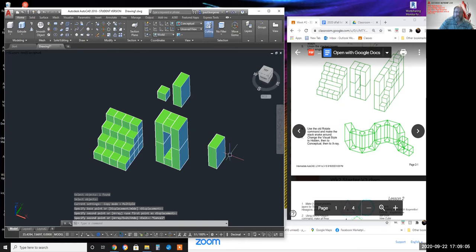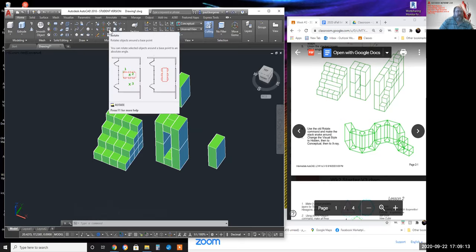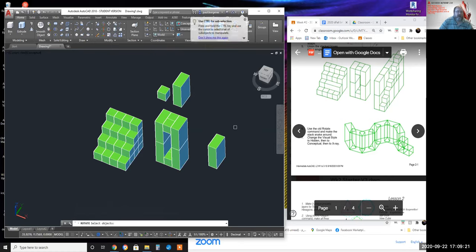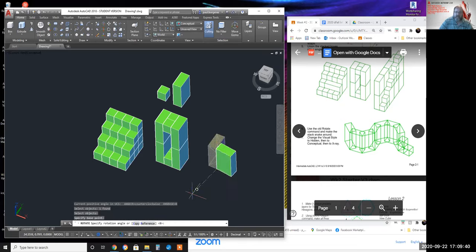I'll place one block there, and with the rotate command, it's the same as what we did in the introductory class, except that you're working at a 3D angle. Click on the rotate command, select the object you want to rotate, hit enter, specify a point on the XY plane, and I'm tempted to say it can be a point anywhere, but staying on the plane would probably be a little more logical. We'll rotate them some odd angle.